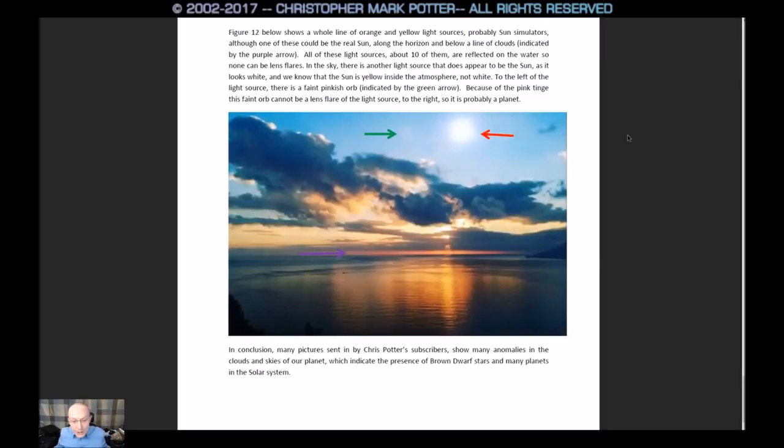In conclusion, many pictures sent in by Chris Potter subscribers show many anomalies in the clouds and skies of our planet, which indicate the presence of brown dwarf stars and many planets in the solar system, or other unknowns. There's no way we know everything about what's in space.